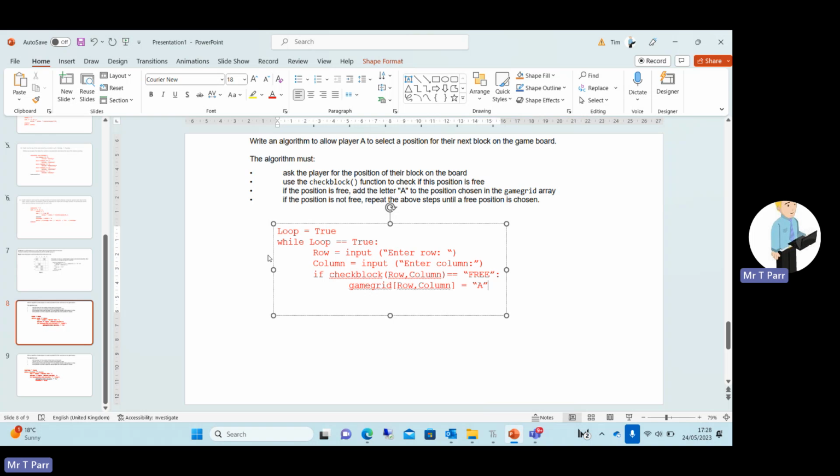Right. Well, at the moment, this is going to continually loop because loop is set to true. And while the loop is set to true, keep on doing this. So what I need to do is stop the loop from happening. I'll set the loop to false, but that's only going to happen once I've assigned A to that position on the game grid. So now I can quite simply do loop equals false. And that is essentially the whole algorithm. Now, if this was OCR reference language, you would also have an end if in there and an end while.